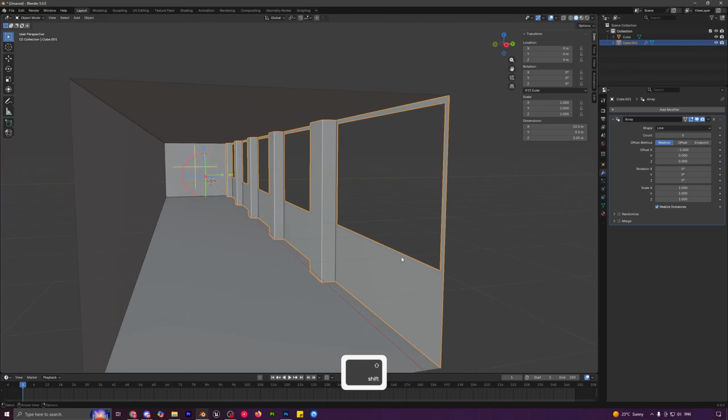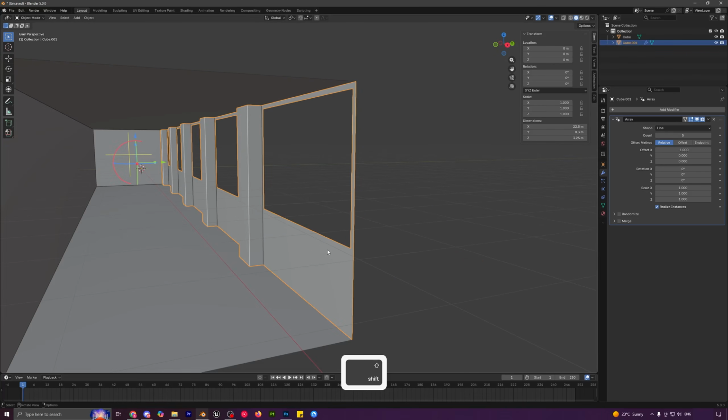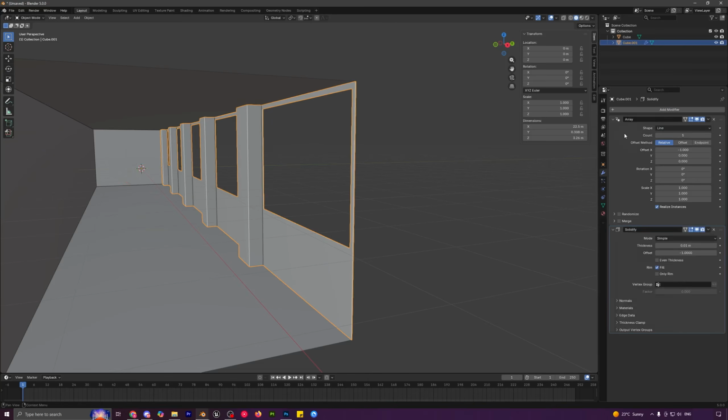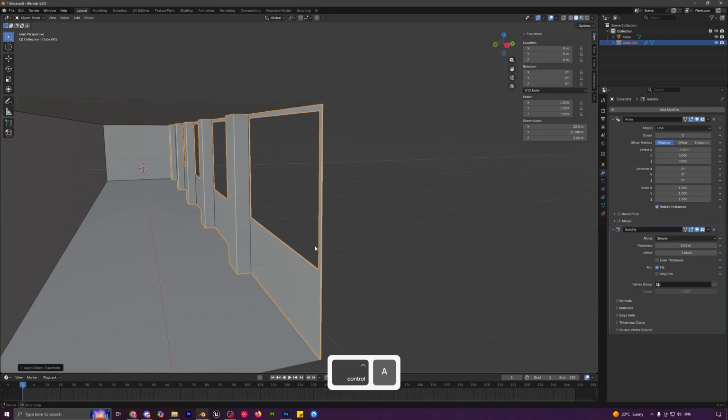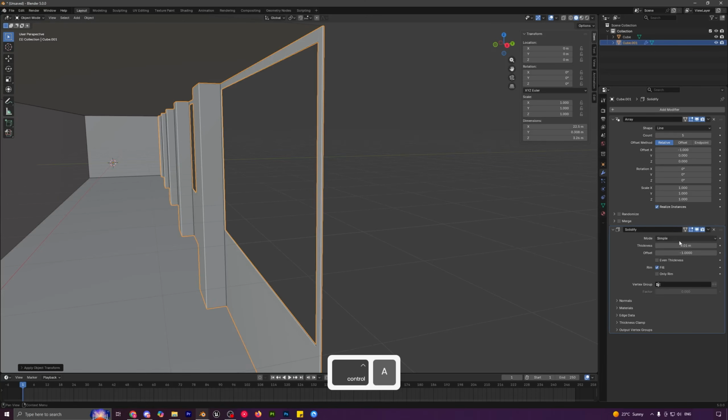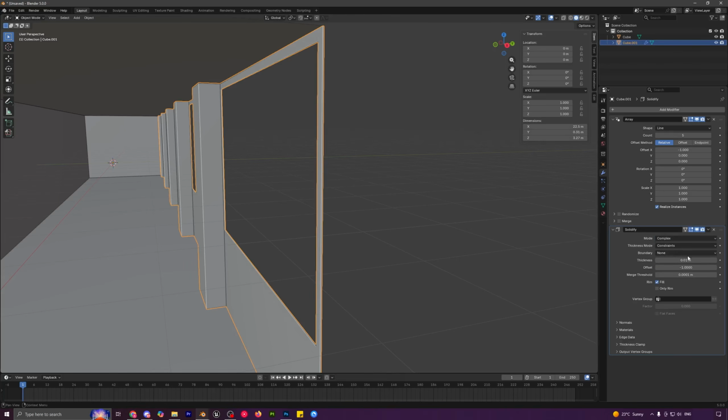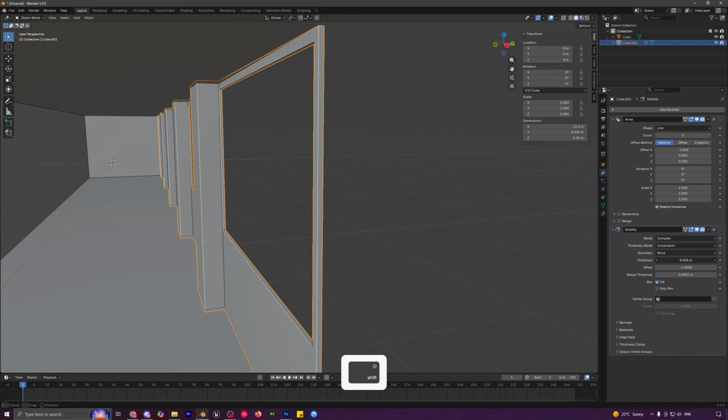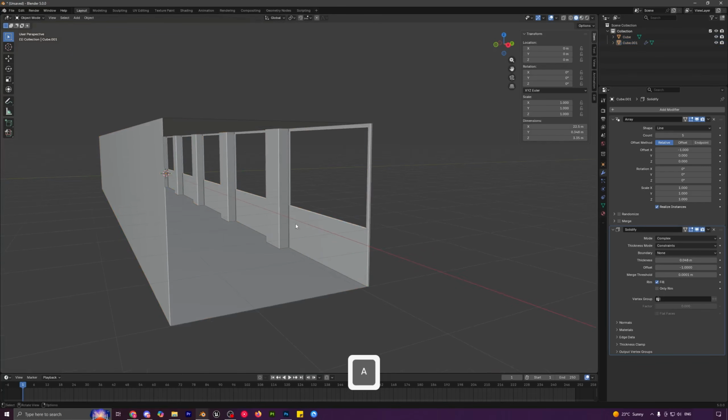So let's actually detail it up a bit. First what I will do is I will select this, go over here and add a solidify modifier, to basically give it thickness. You can set this to complex mode and let's increase the thickness a bit. Not too much, just a tad bit. I think somewhere around here is pretty good.